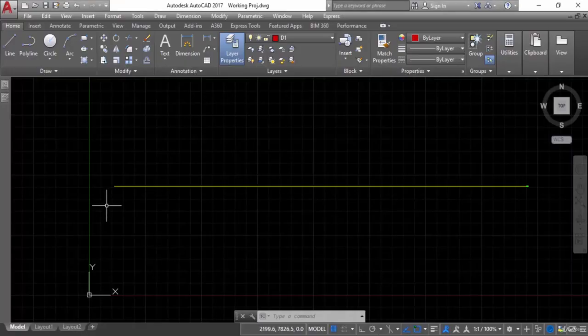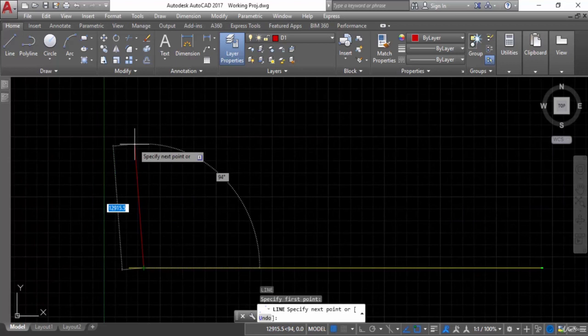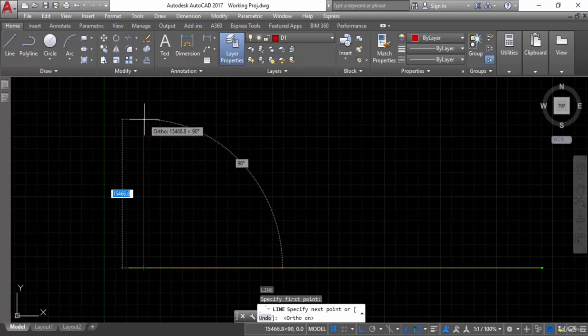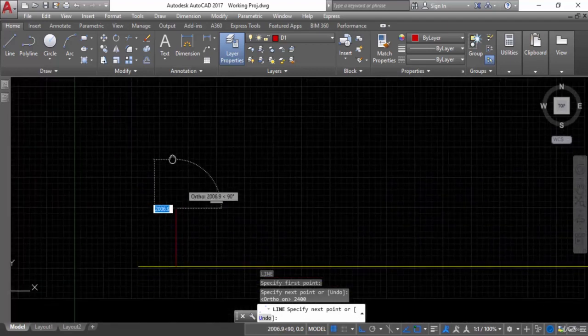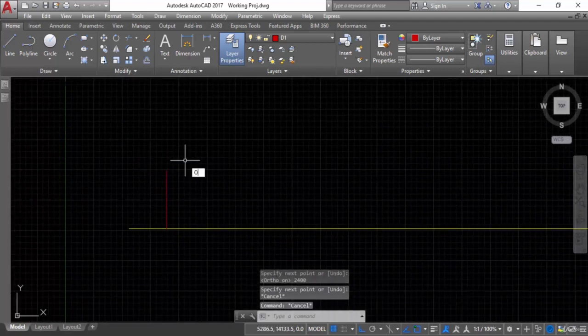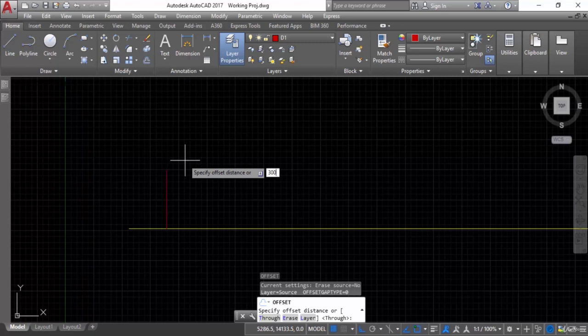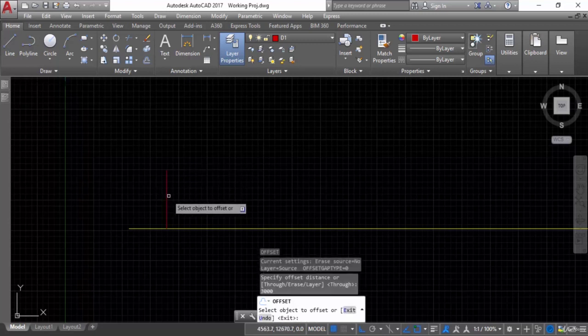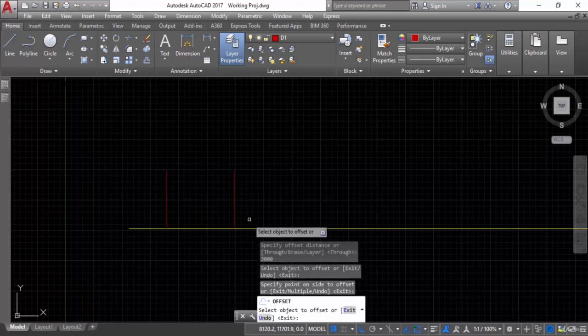So I will draw a line here, L enter. 2400 mm is the size, so I will enter 2400. Now this is the point. Now I will make an offset of 3000. So the width of the door is 3000. This is the main door. So I will give this point.